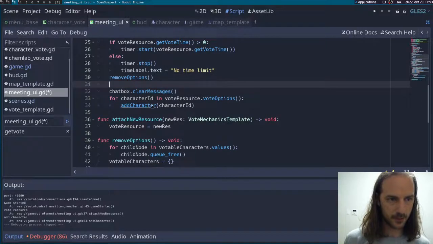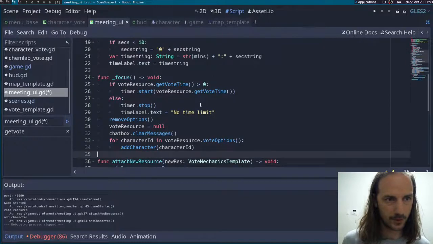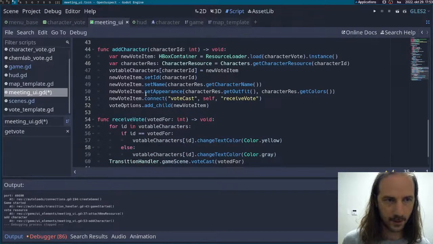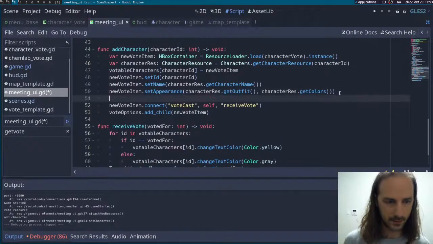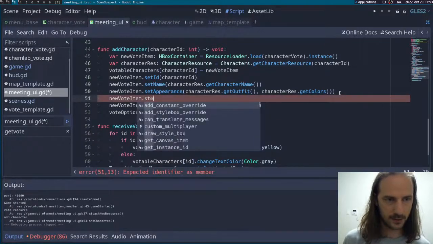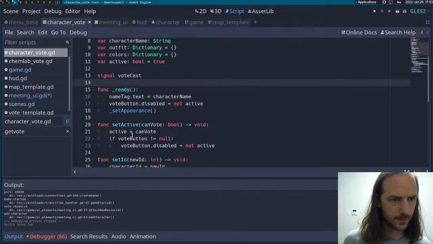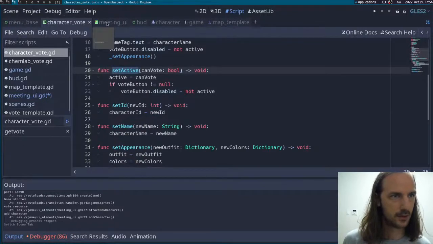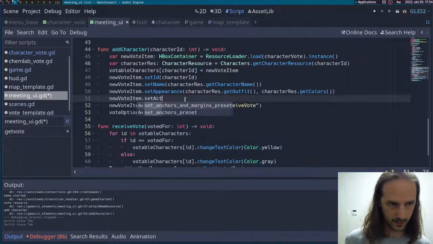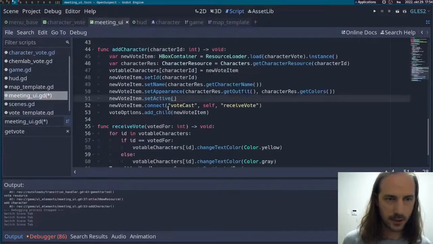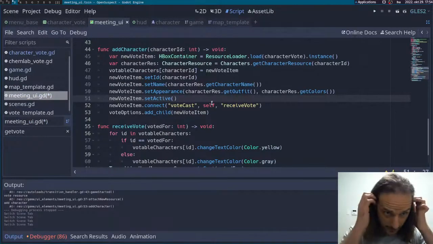Remove options, and also let's make vote resource equals null here when we lose focus. Okay, so add character, new vote item appearance, and then we can also do new vote item dot set active. Set active should be true or false. It should be true if this character is alive.